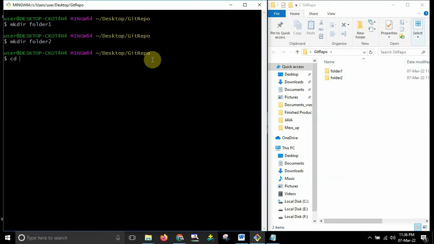Okay, so git repo is the current directory now. After that I want to move inside this folder 1 directory. So what I can do, change my directory to folder 1. If I write like this, then you can see here, previously I was in git repo, now I am in folder 1. So I'll be able to access whatever elements are there inside folder 1.